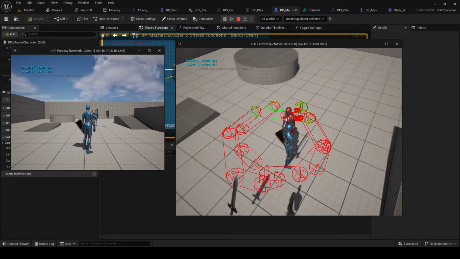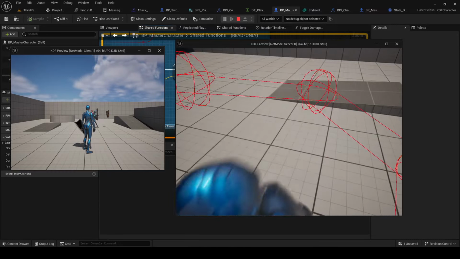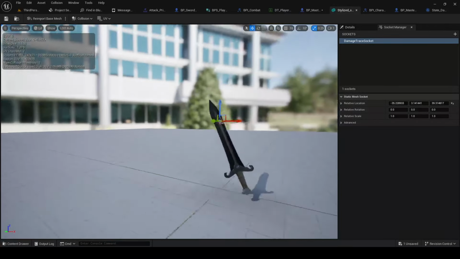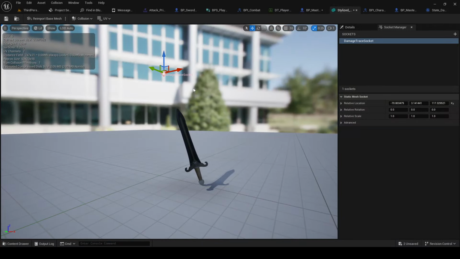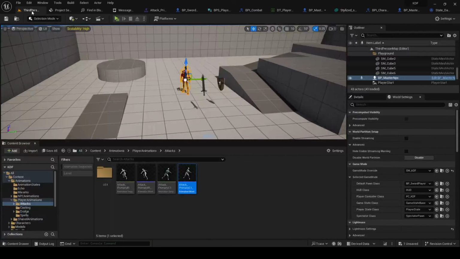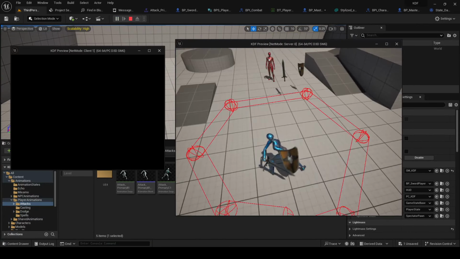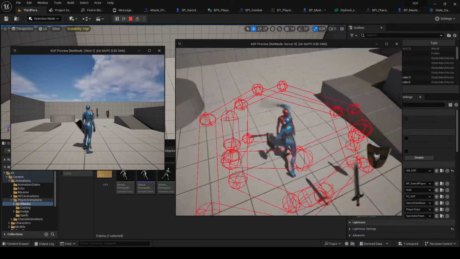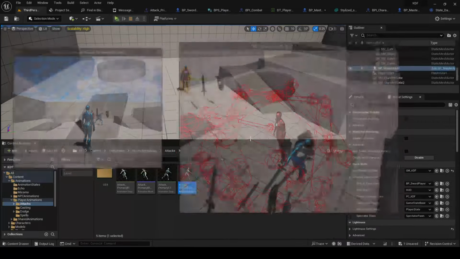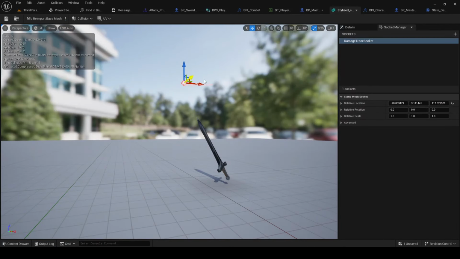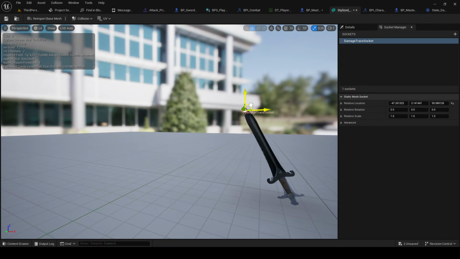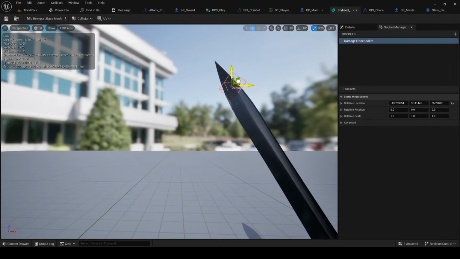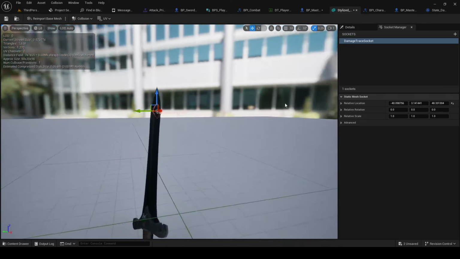If I have a very long weapon, for instance, this sword is not very long, but if I had a longer weapon, so the socket would be at the end there, the potential would be that I'm hitting around this character, as you see now. So you have to deal with it in separate ways, but until I run into that issue, I'm not going to bother with it.